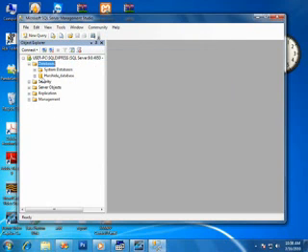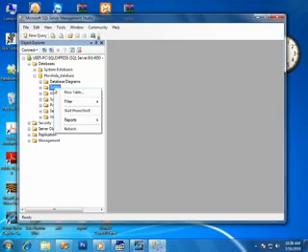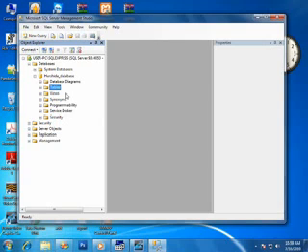Now after that, I am interested in creating a table in this database. So again click on the plus sign, right? You can see so many folders are available, and from here I select the Table folder, right? I want to create the table in my database. So I right click on the Table folder and select New Table.